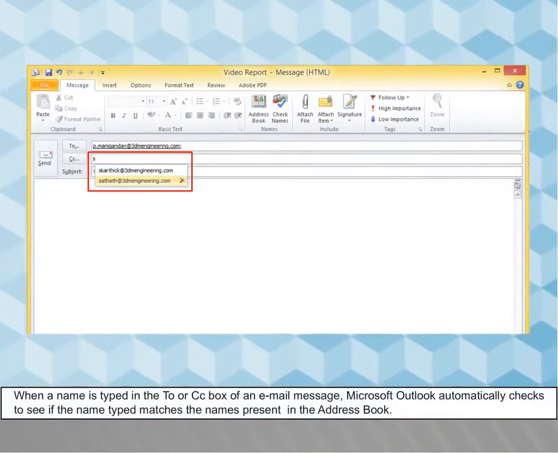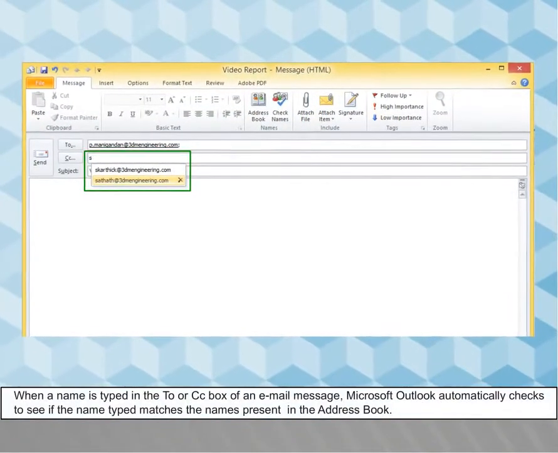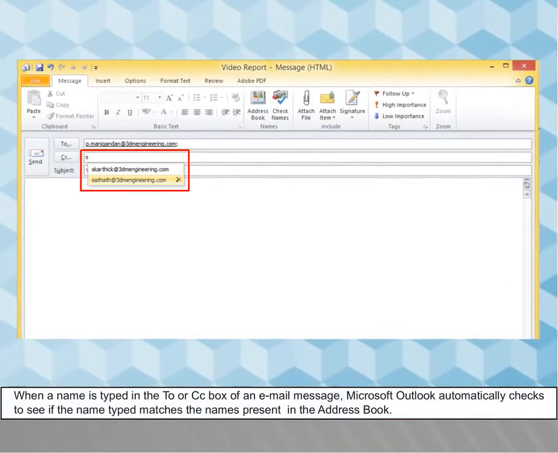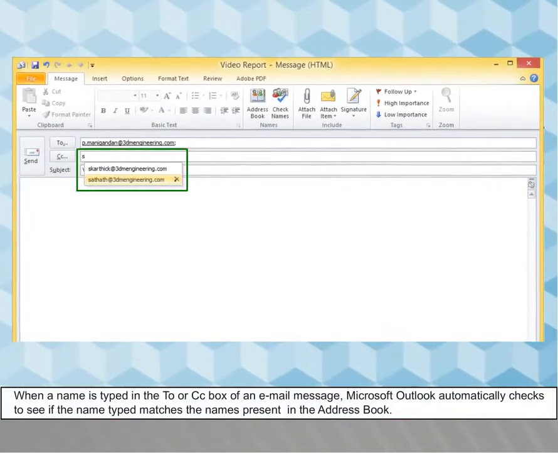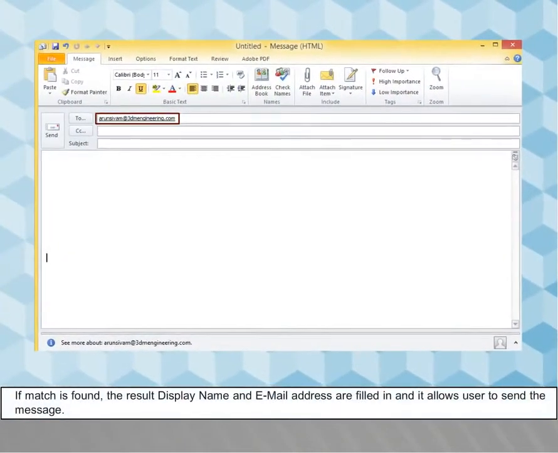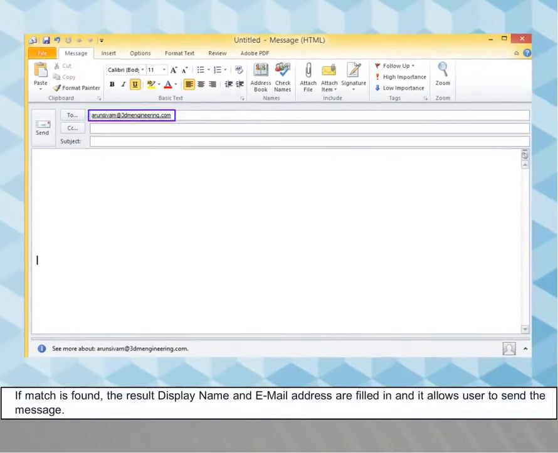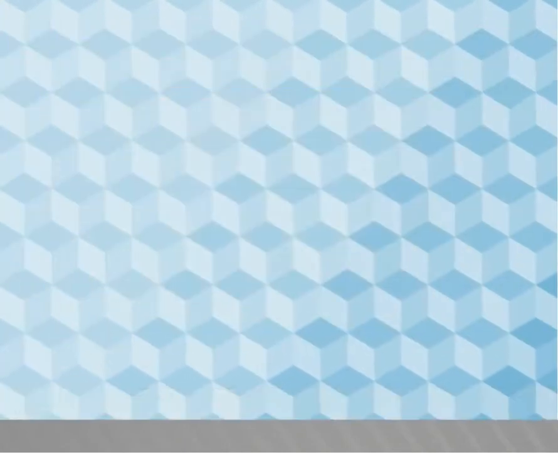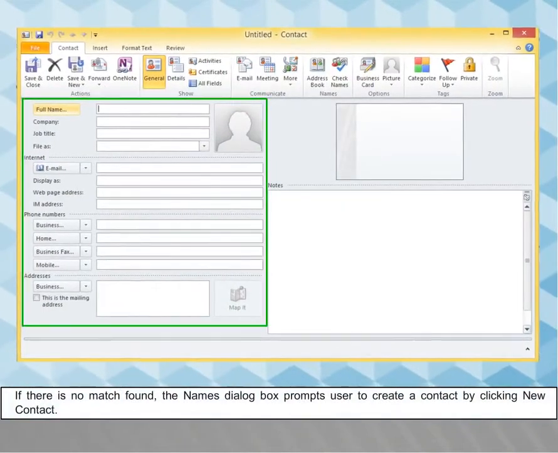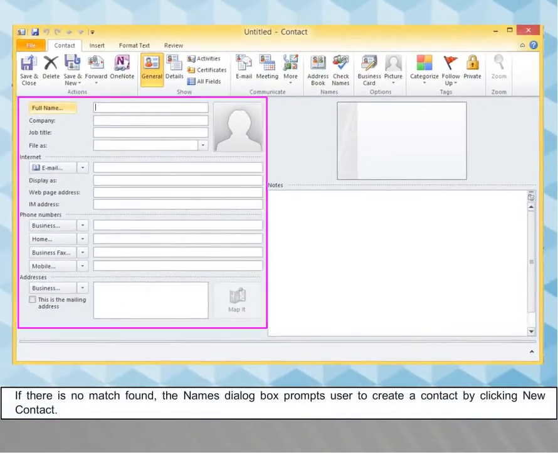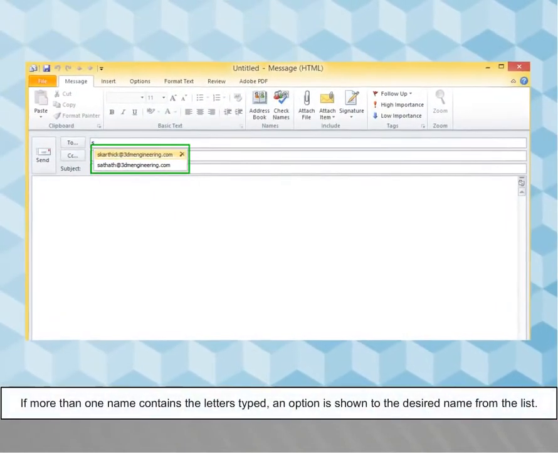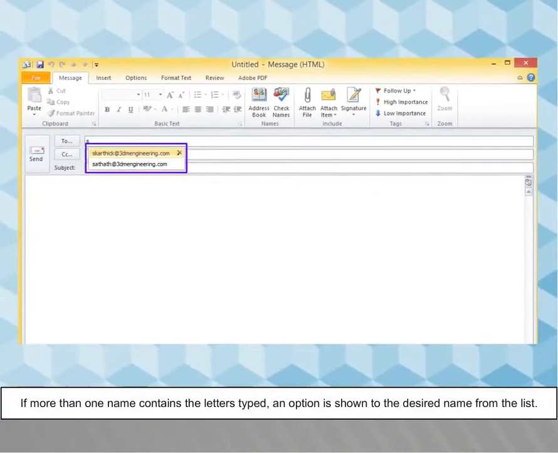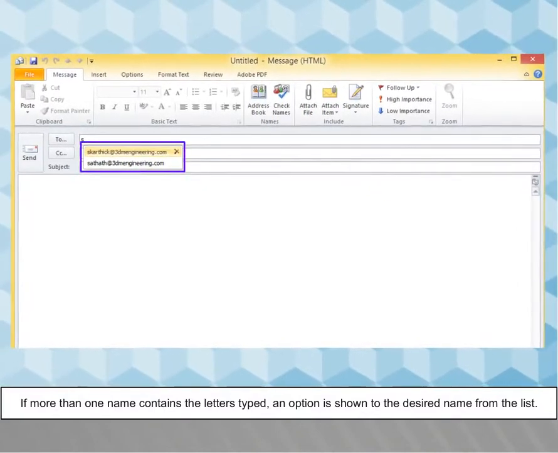When a name is typed in the To or CC box of an email message, Microsoft Outlook automatically checks to see if the name typed matches a name present in the address book. If a match is found, the resulting name and email address are filled in, and it allows the user to send the message. If no match is found, the Names dialog box prompts the user to create a contact by clicking New Contact. If more than one name contains the letters typed, an option is shown to select the desired name from the list.